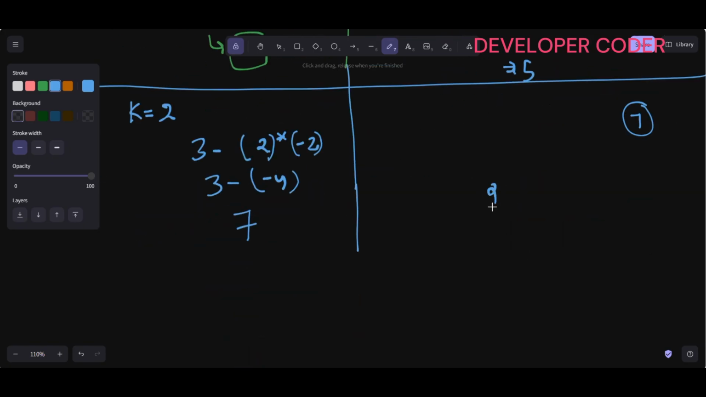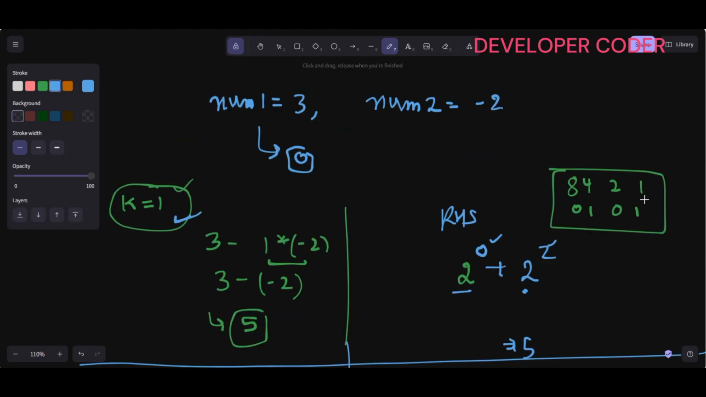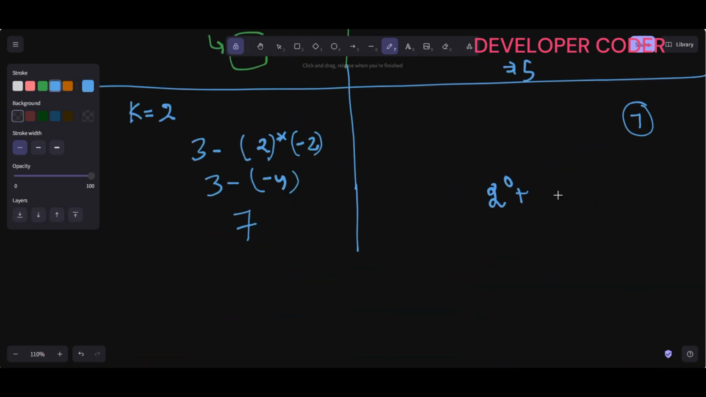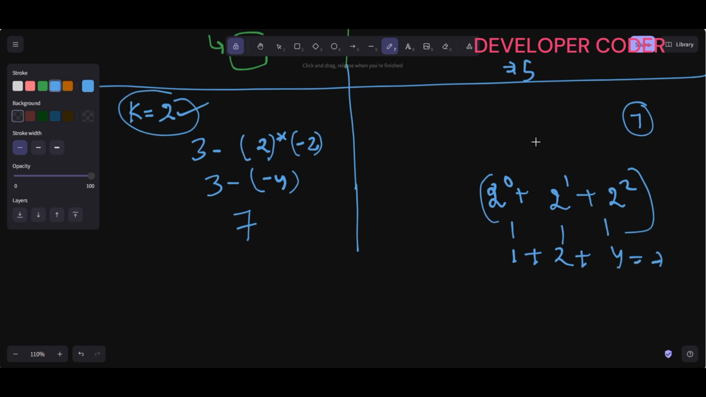So you can write it like this: 2 power 0 plus, here 7 you need, so this should be set, only then you are going to get 7. So 2 power 0 plus 2 power 1 plus 2 power 2, which is 1, 2, and 4. So you are going to get 7. But here only two operations you have to do, and how many are you doing? You are doing in total 3, right? Not right.